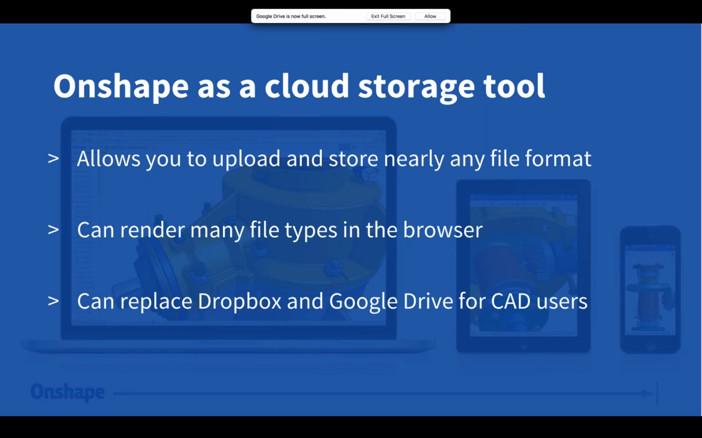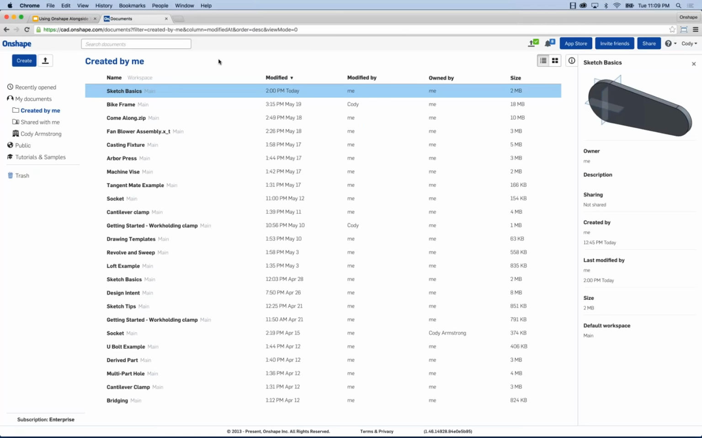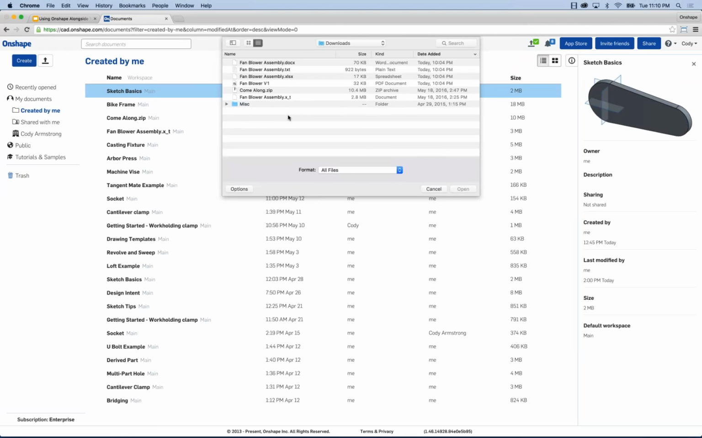Now, one of the first things I want to point out is simply how to import. So let's jump over to the documents page here. And what I'd like to do is import a Parasolid. And I mentioned before, Parasolid is one of the more common standard neutral formats that are out there. And importing it is very, very easy. When in the documents page, you have the import document files command icon here in the top left. You simply click import and browse to the file you'd like to import.